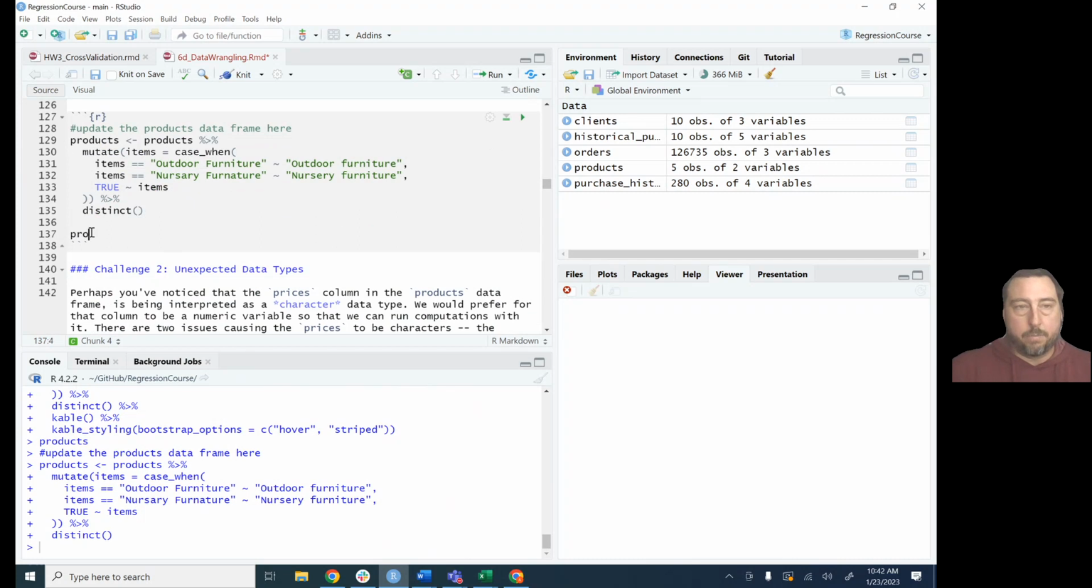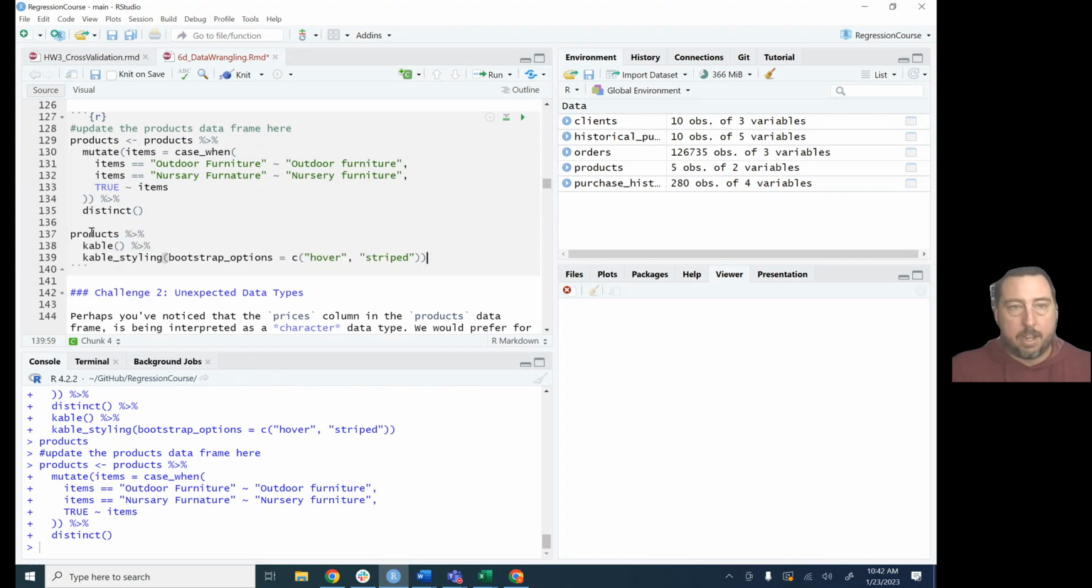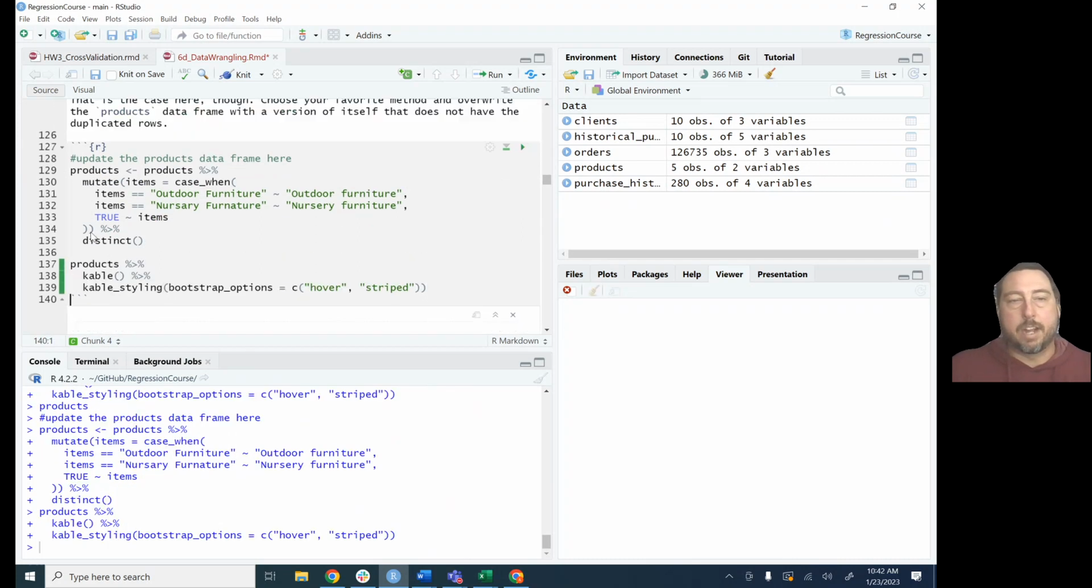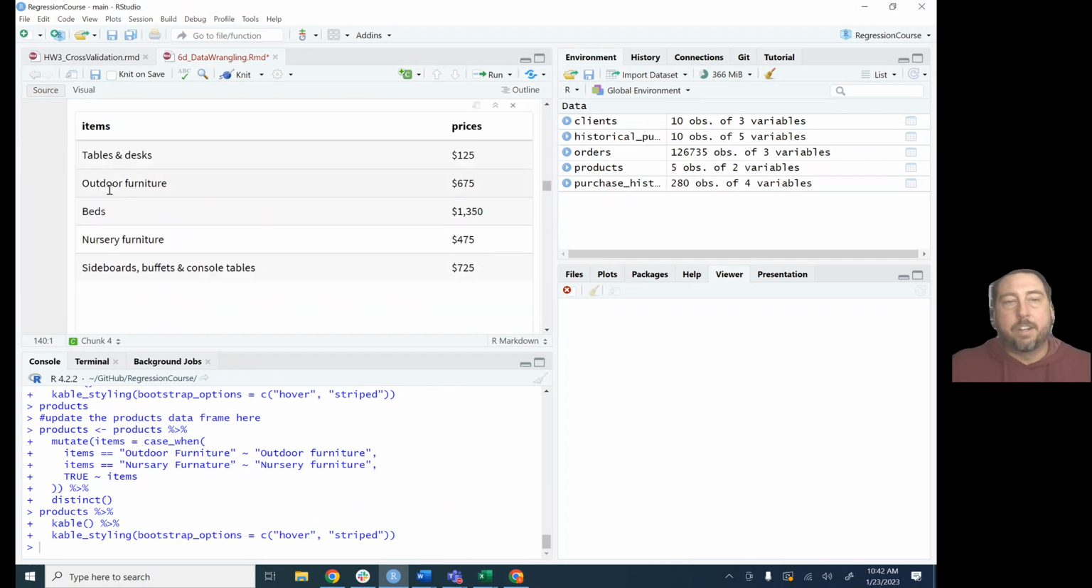And I'm going to take the new products data frame and pipe it into kable and kable styling so that we can see here's the new products data frame. We've made changes to that data frame in R so that now the duplicates are not there, the misspellings are not there, and we're good to go.